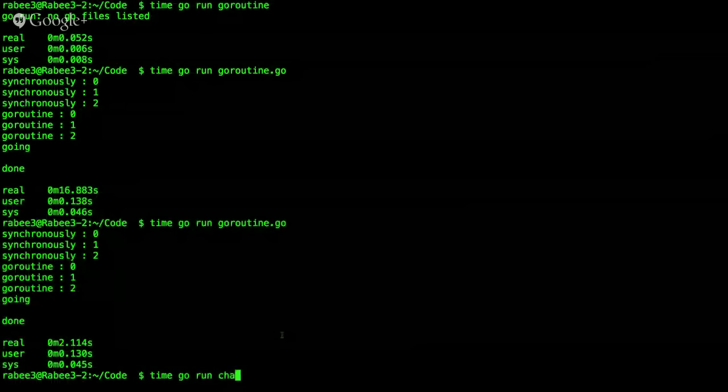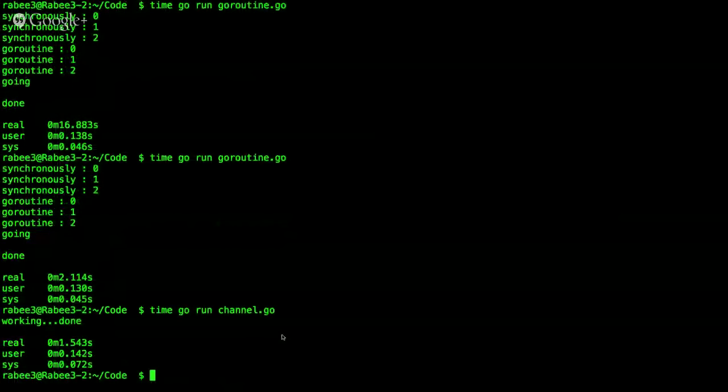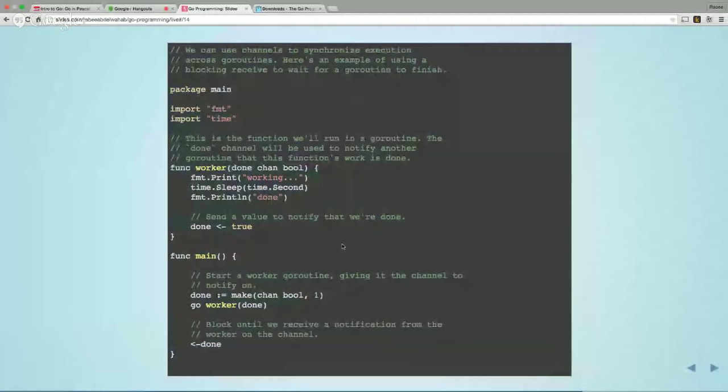Let's go run the channel. It's actually working, and it gives done. It gives done once the channel has sent that value already, as we've seen in the example here. So it sleeps for 1 second. It passes this value to the done channel, and once it's done, it prints and exits.